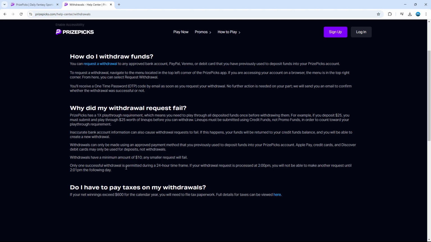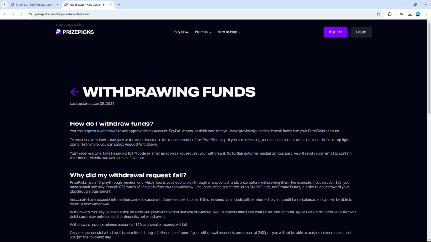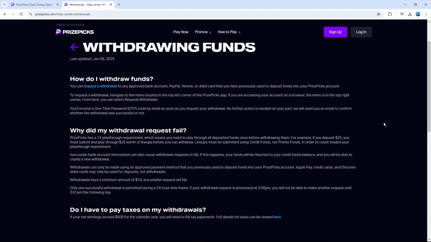Finally, only one successful withdrawal is permitted during a 24-hour time frame, so if your withdrawal request is, for example, processed at 2 p.m., you will not be able to make another request until 2:01 p.m. the following day. There is some further information on here as well about paying taxes on withdrawals and things like that. I will link to this article in the video description down below, but that is a quick overview on how to withdraw money from Prizepicks to PayPal.